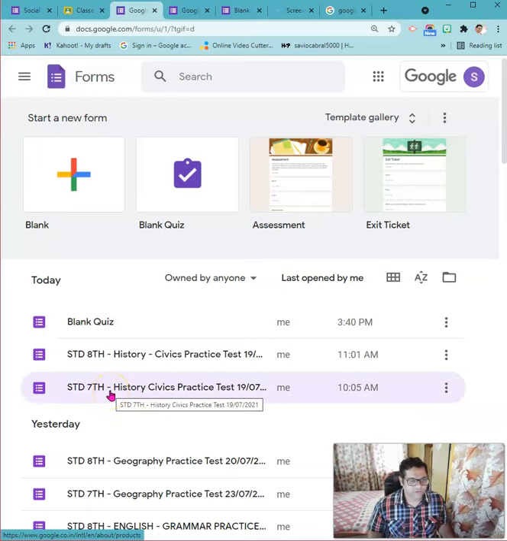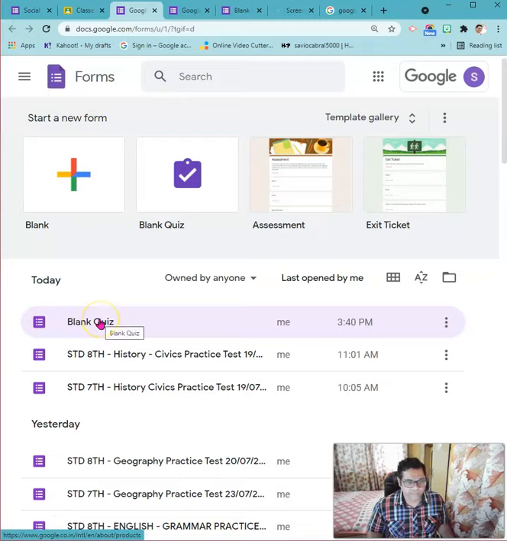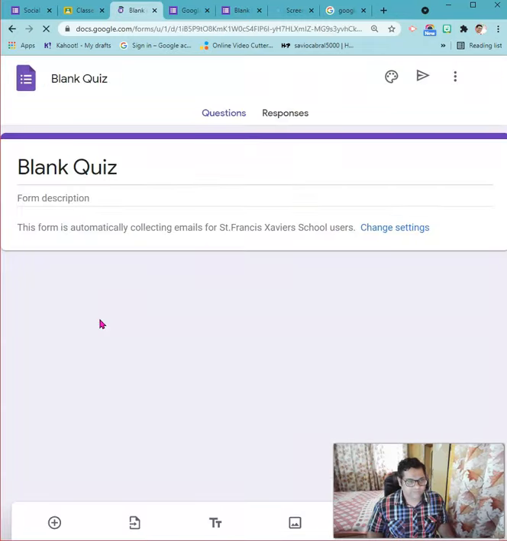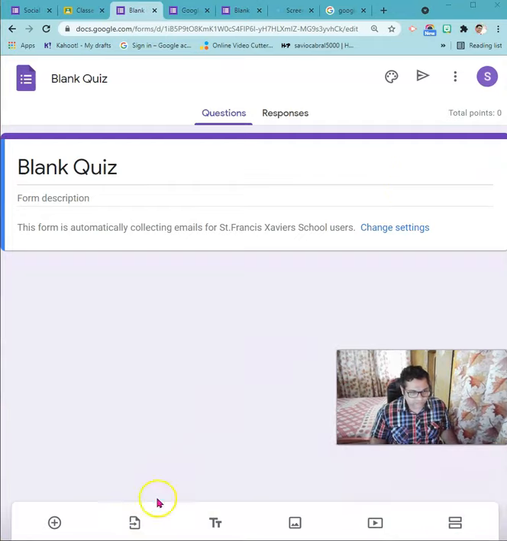Alright. Now next step is to open a blank quiz. So click on blank quiz. This is a blank quiz. Now next step is to import those questions. How do we do that? If you notice here down below, the tabs are down. Plus, import questions, add title, add image, add video, and add section. We have to click on add questions, import questions.